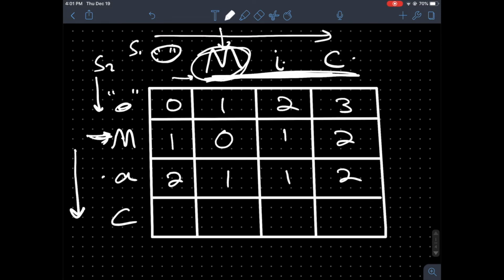If the second word is MAC and the first word is an empty string, then it's just going to be 3. Now again, we have M and this is just going to be 2. And if we want to convert MI to MAC, that is again going to be 2 operations. And if we want to convert MAC into MIC, that is going to be 1 operation.